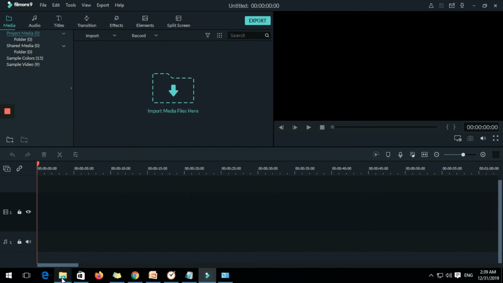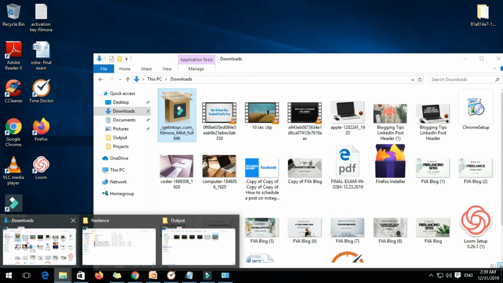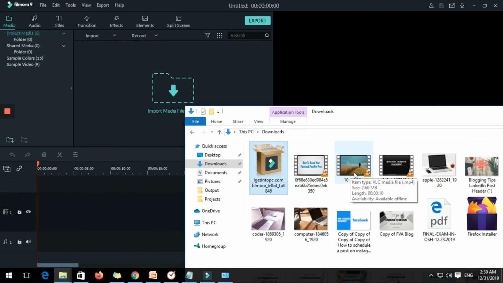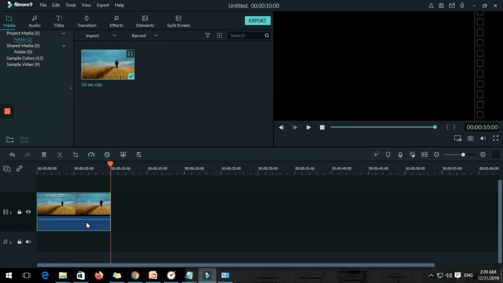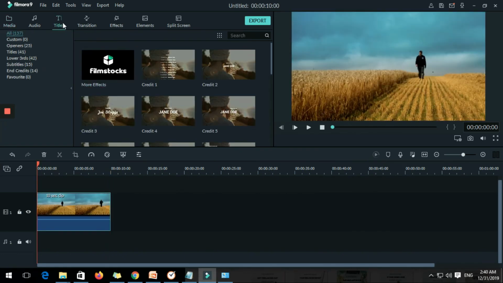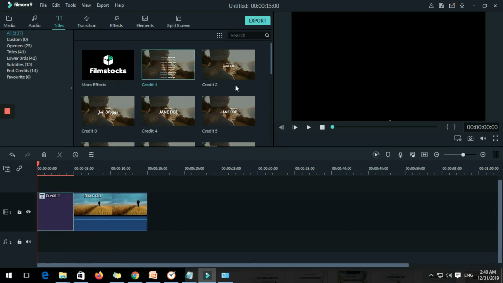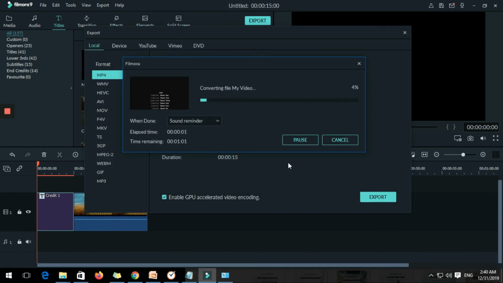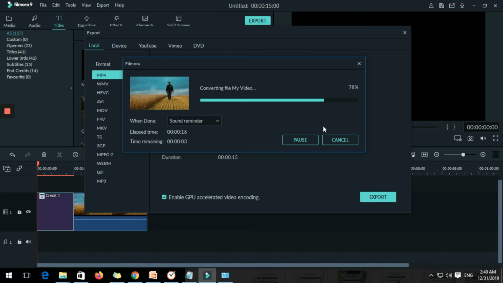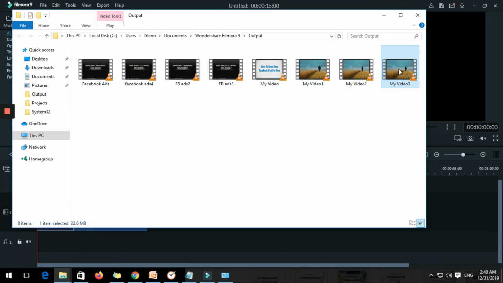All right, and then let's test if the watermark is in there or not. Let's test if the watermark is in here. Let's export. All right, let's try to export this one to see if the watermark is in there or not. All right, let's find the target and then let's play this video.